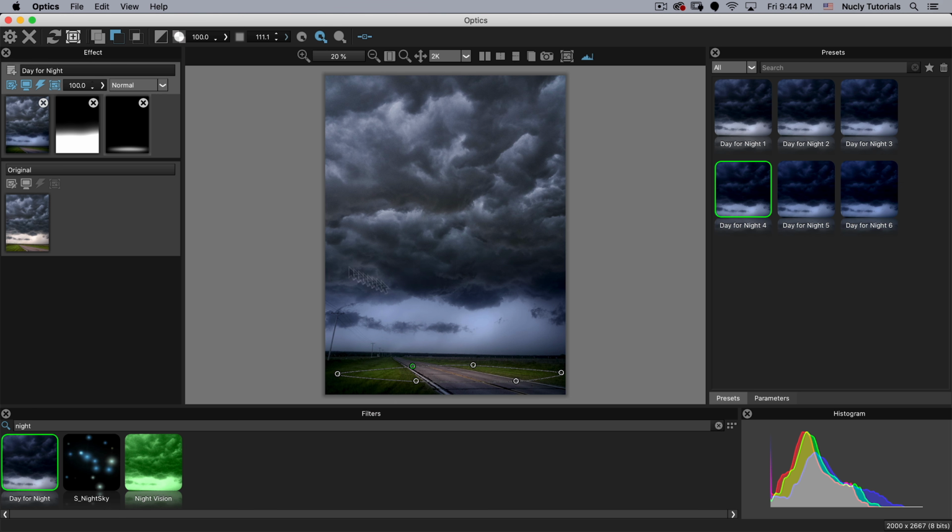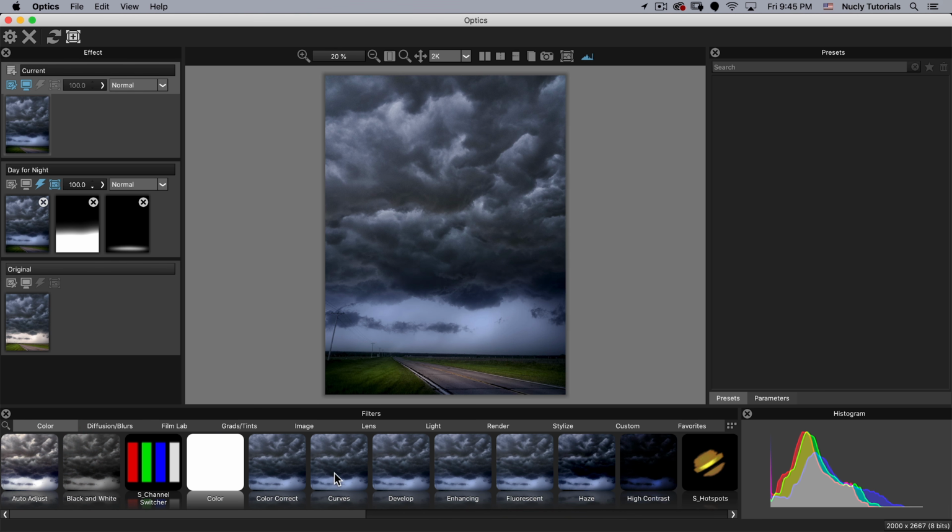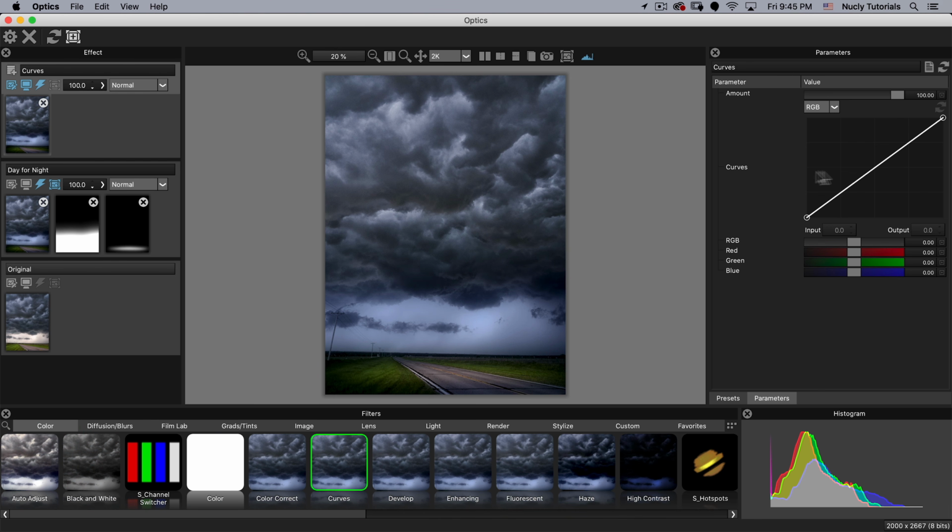And I think that looks pretty good. Next thing we're going to do is just add a curves layer to make the sky darker and also kind of match this blue tone that we've added to the rest of the image. So to add another filter, I'm going to click on this icon here. And then under color, we're going to grab the curves filter here.